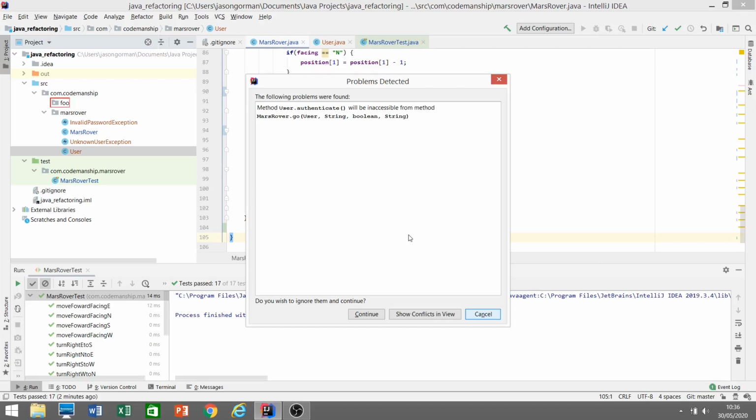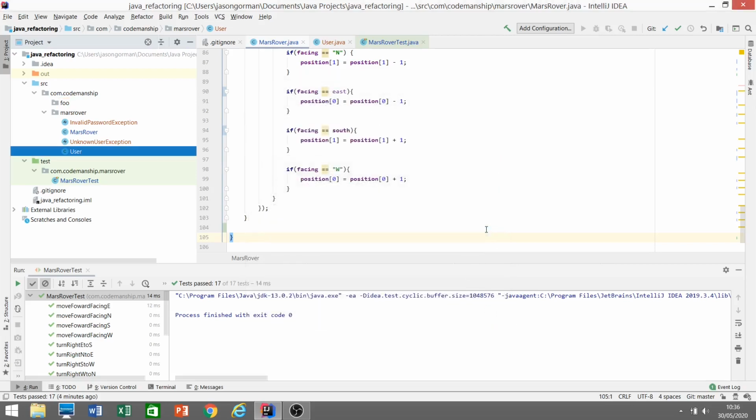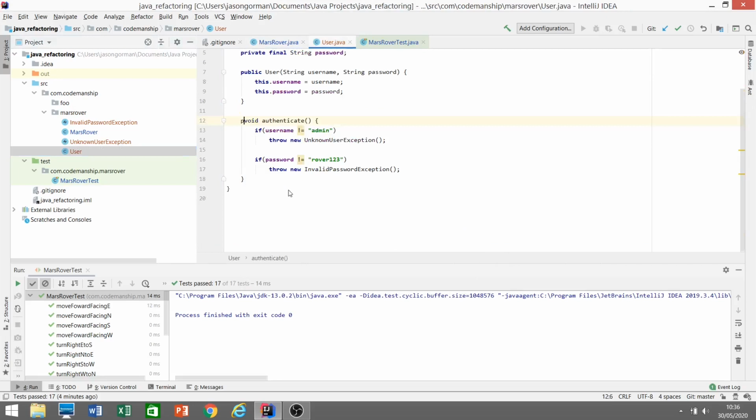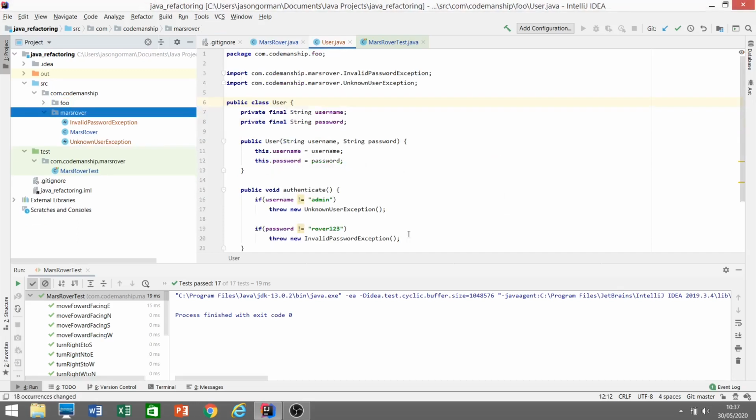The preconditions are the conditions under which this refactoring will not break your code. Because of the visibility of the authenticate method, because it's essentially at the package level, if we move it to a different package, that means Mars Rover can't see it anymore. So it's saying we can't do that without breaking the code. It does give me the option to break the code if I want. So I could break the code and then fix it, or I could be super cautious and go, okay, I need to fix that first. So let's make this visible to other packages. We rerun our tests. Super. And now we can try that move again. And this time it should be happy with it.